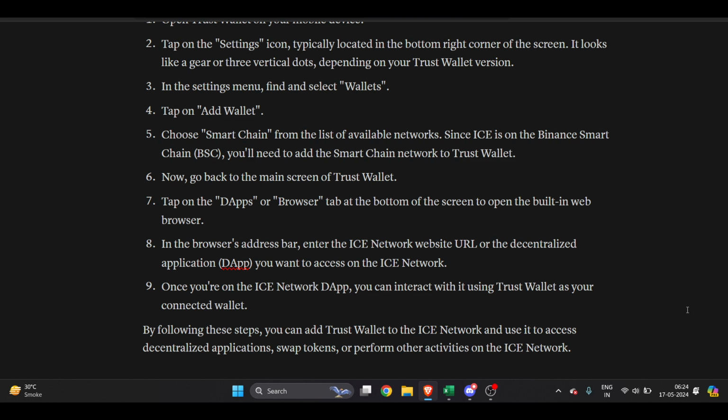Once you are on the ICE Network app, you can interact with it by using Trust Wallet on your connected wallet. So I have mentioned everything, the steps and everything.